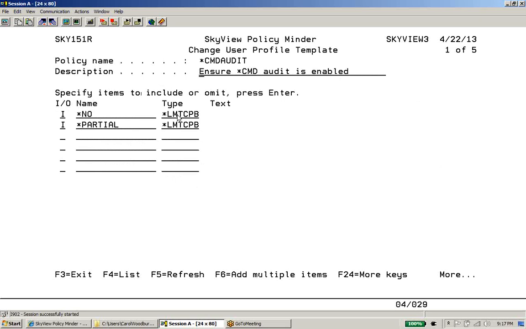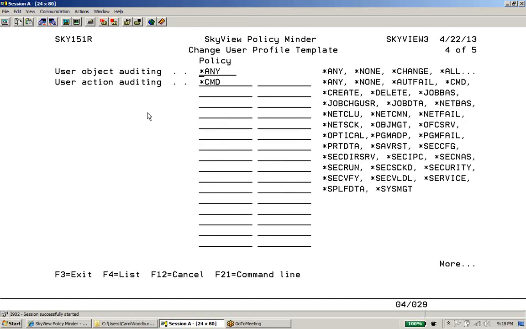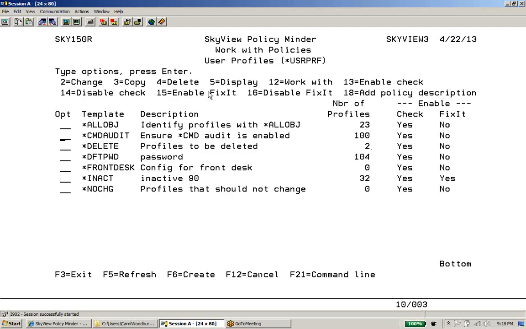All right. So what I've done with the command audit, I have said, now this is security best practices, any profiles that are limited capability no or limited capability partial should really have command auditing turned on. So again, from a security best practices, you can always run this, and then you can run fix-it. Any new profile that gets created with limited capabilities no, meaning that they can enter commands from a command line, really should have command auditing turned on. The fix-it will ensure that that is how those profiles were created.